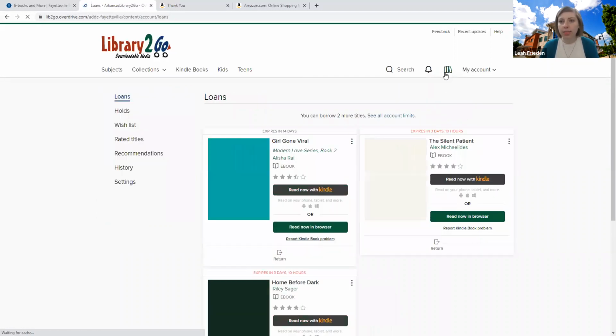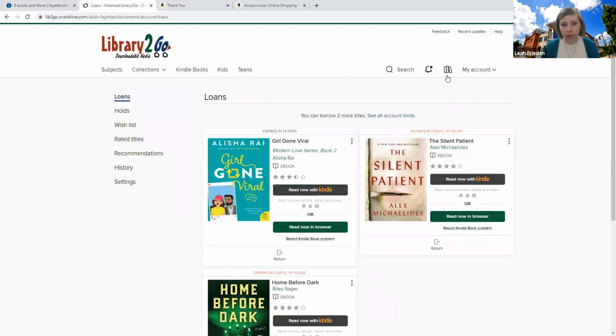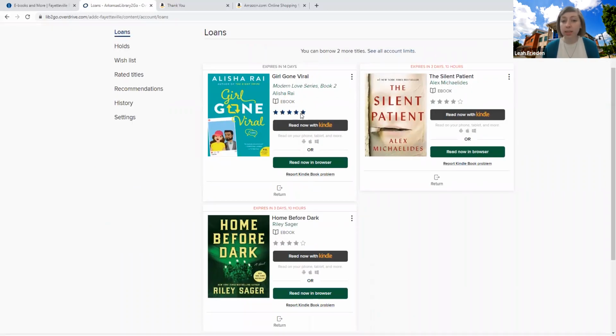But if we click on this little button that looks like a bookshelf, it's going to show me all the books that I currently have checked out. And you'll see it'll tell me the due dates. So I have a couple that are due in 3 days and 10 hours. And then I have one that's due in 14 days, the one that we just checked out. And the button to return it is right here on this screen. You would just click on return and it'll send it back.